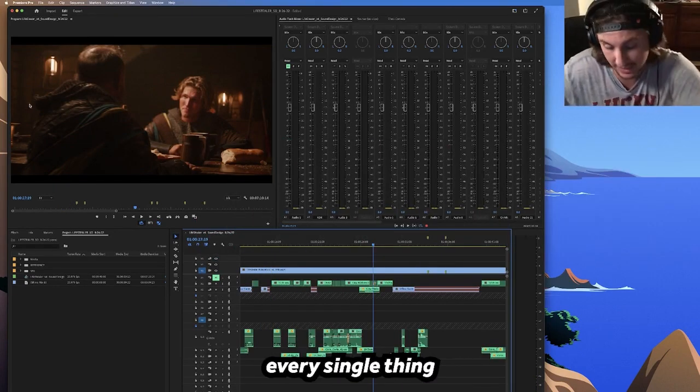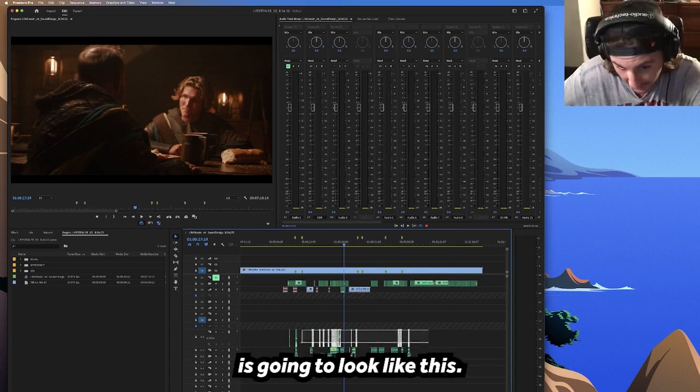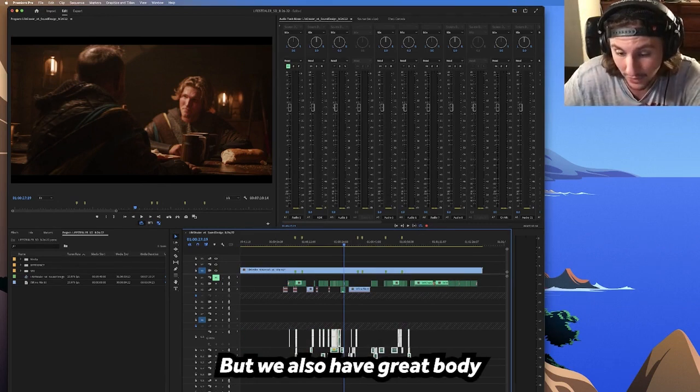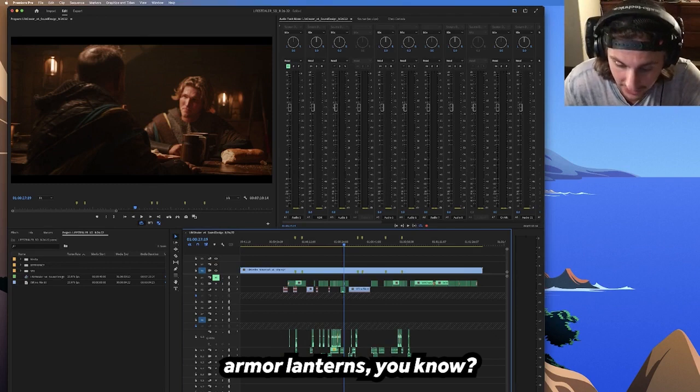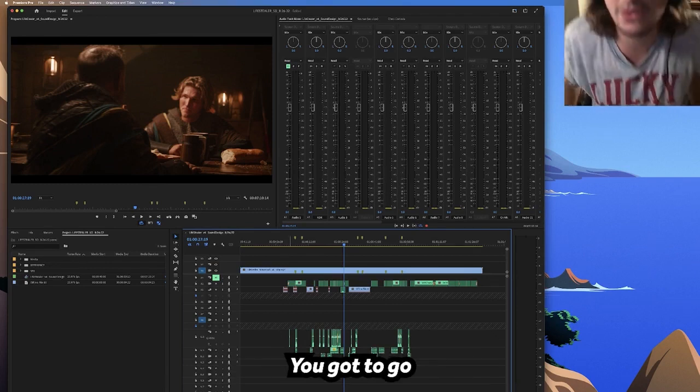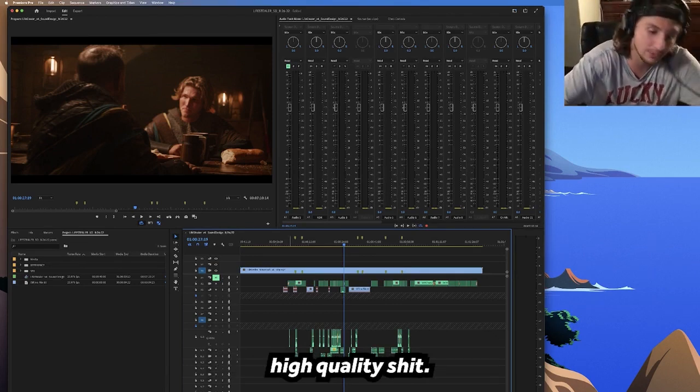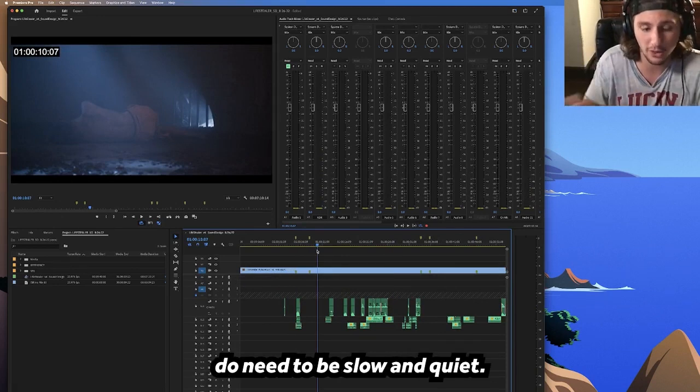And every single thing that I just said on that piece of paper is going to look like this. This is chains only, but we also have gate, body armor, lanterns. So there it is. Sound design is a lot, dude. You got to go through the ringer, otherwise you don't get that high quality. The footsteps do need to be slow and quiet.